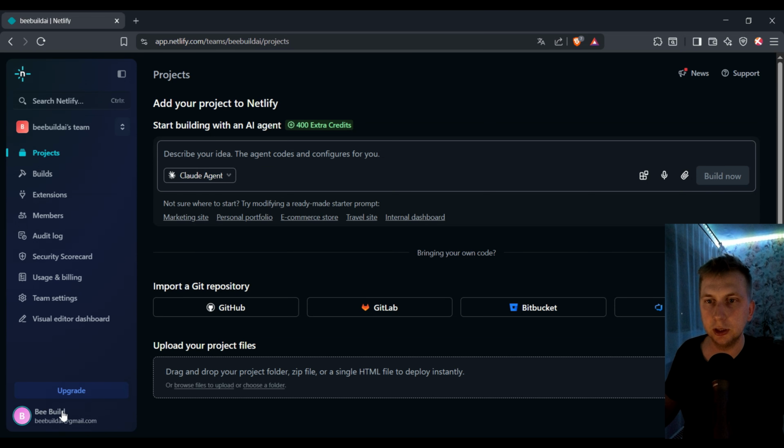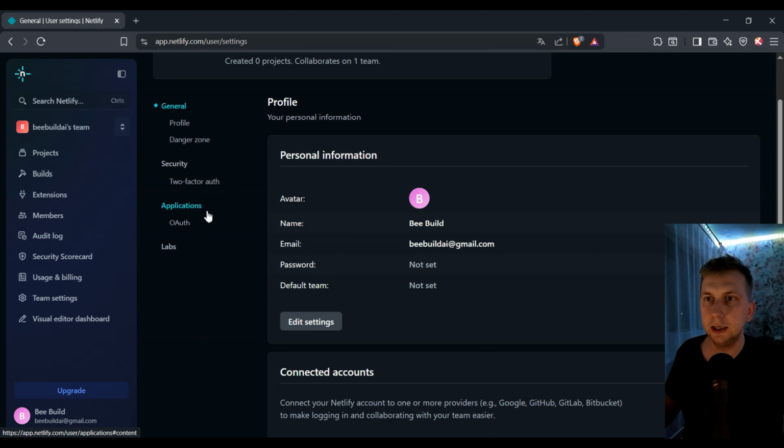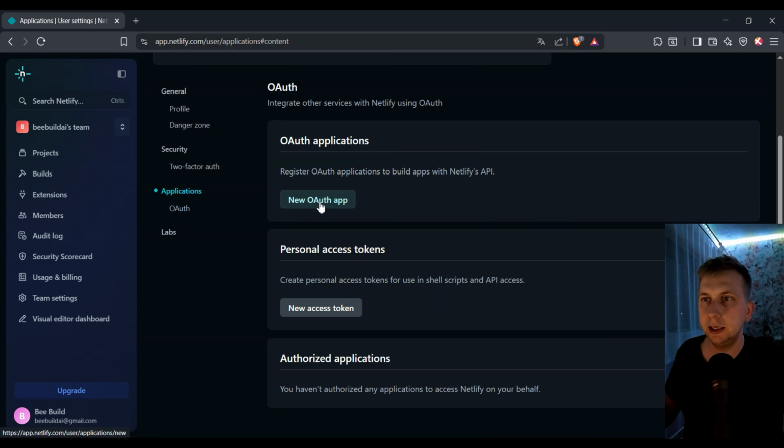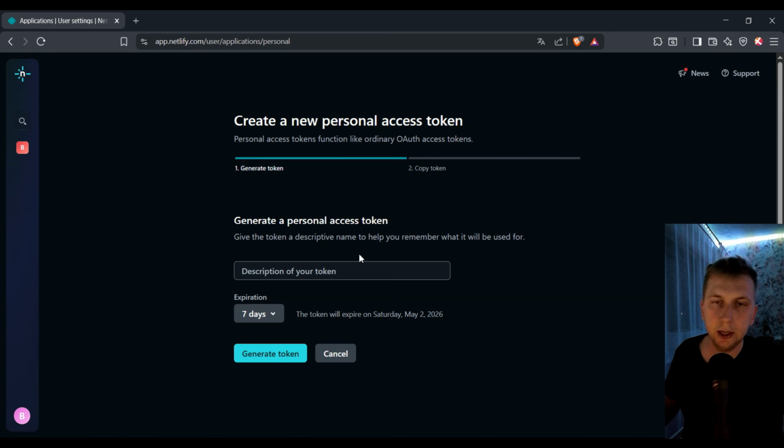So click on your avatar here and down below and click user settings. Here click on applications and here click new authorization app. And after that, click new access token. You're gonna have to generate new token to give it to AI.